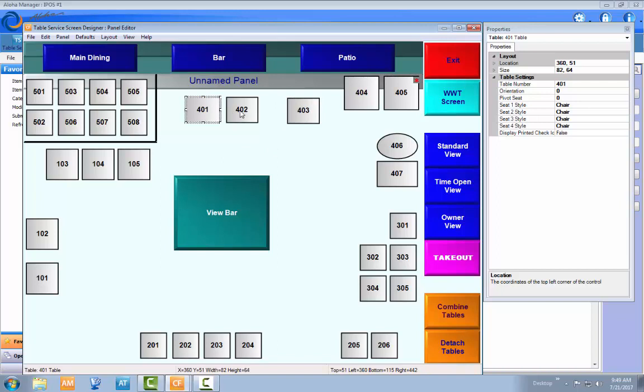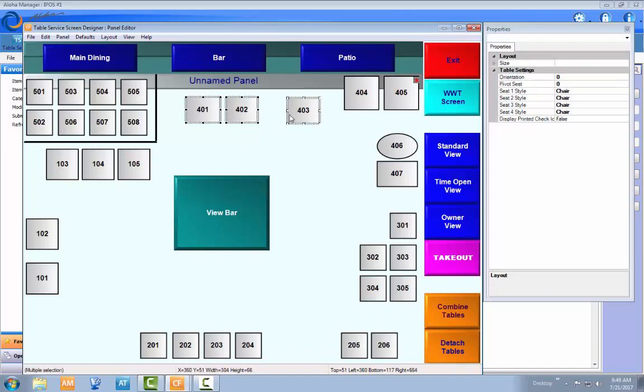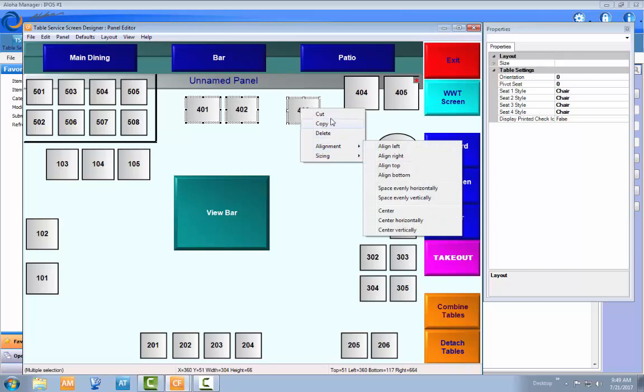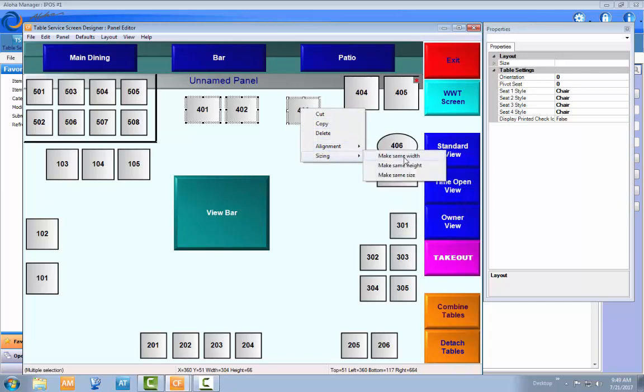So what happens here in order to line these up is when we have multiple tables selected, we have some options when we right select here. We can right select a table, and in addition to deleting or removing it, we can change the sizing on it. So we could make it the same size as a different table, the same height, same width, same size all the way around, which changes both the height and the width.